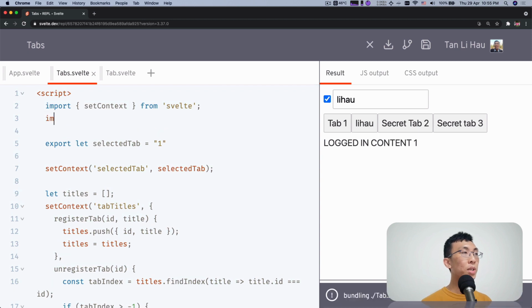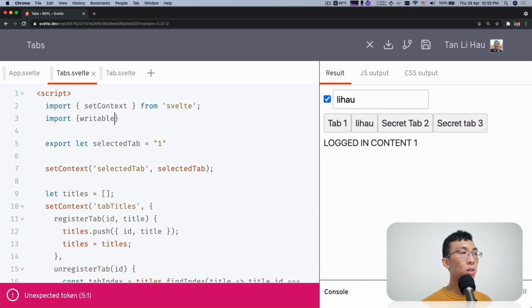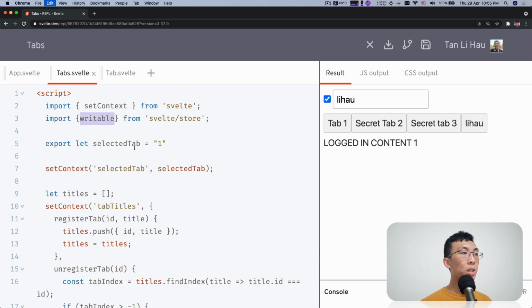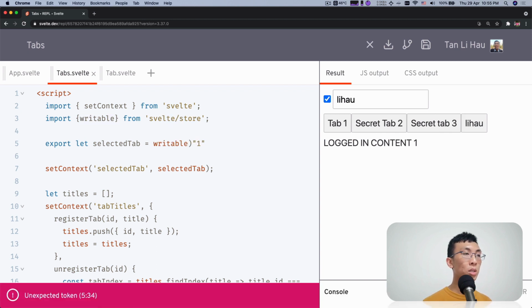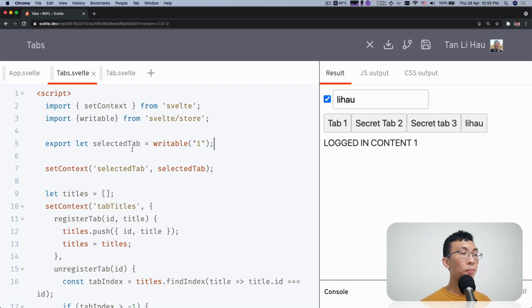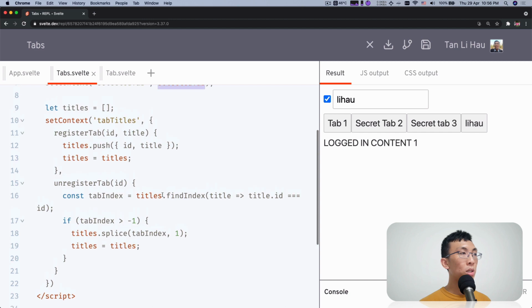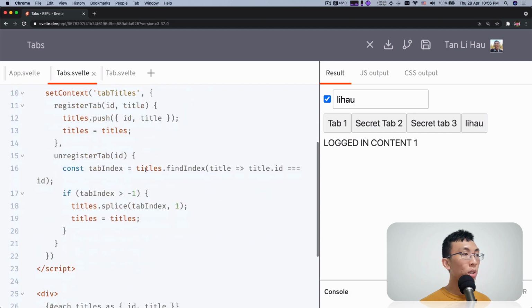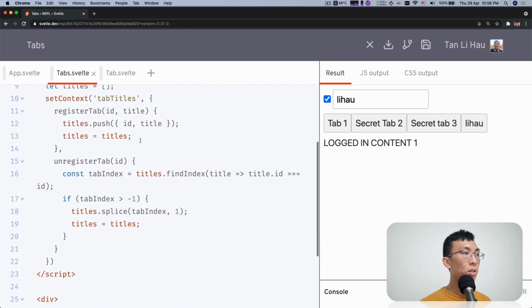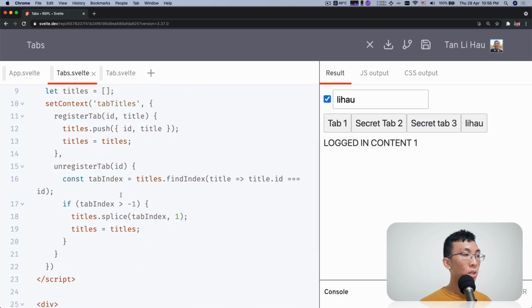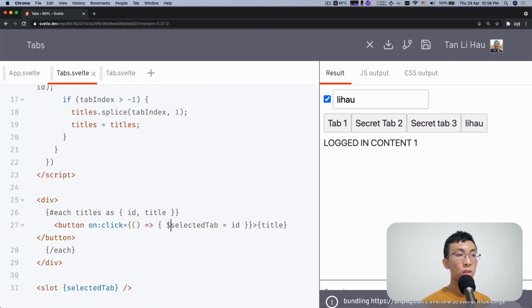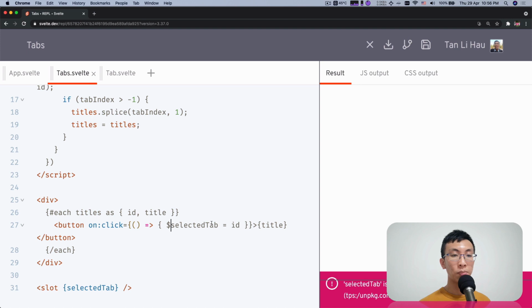So I'm gonna come over here and say import writable from Svelte store. And I'm gonna make this a writable object. Okay, make this a writable. So I'm gonna pass in a writable selector tab. And here, since it's writable, I'm gonna come here and see where am I? Yeah, I'm gonna update this using a $ sign, right? Selector tab equals ID.